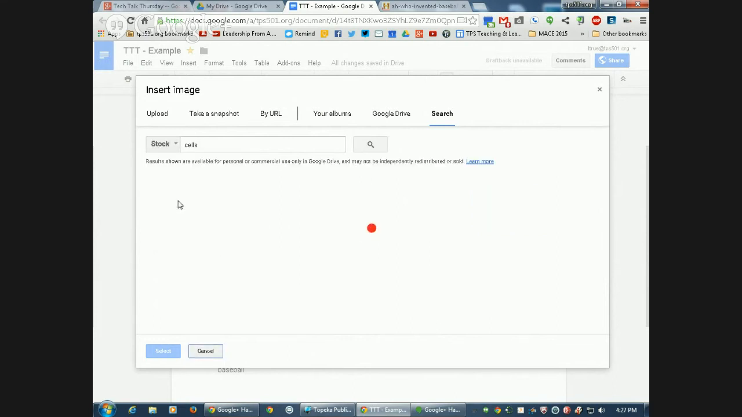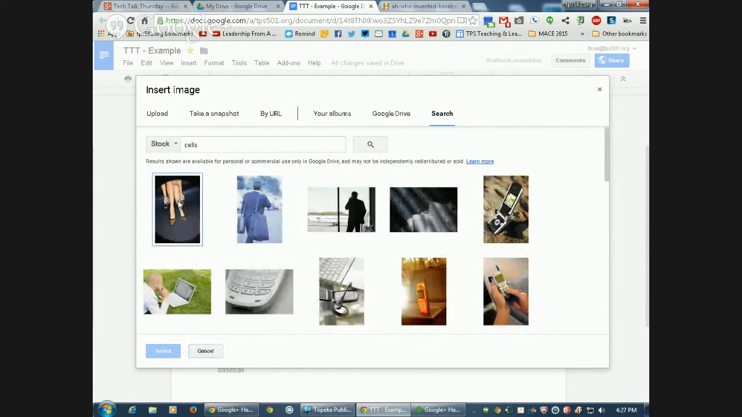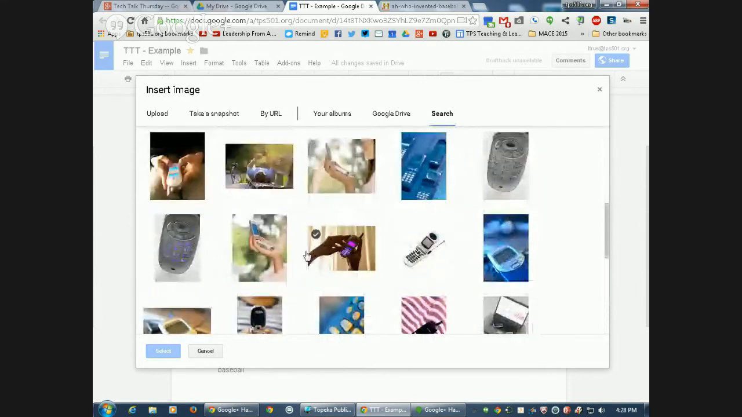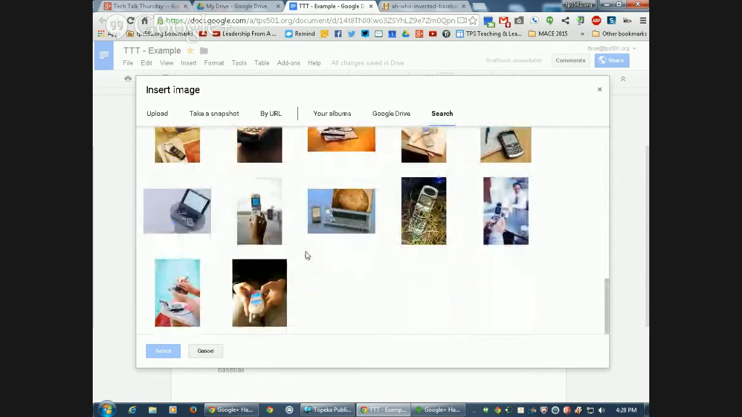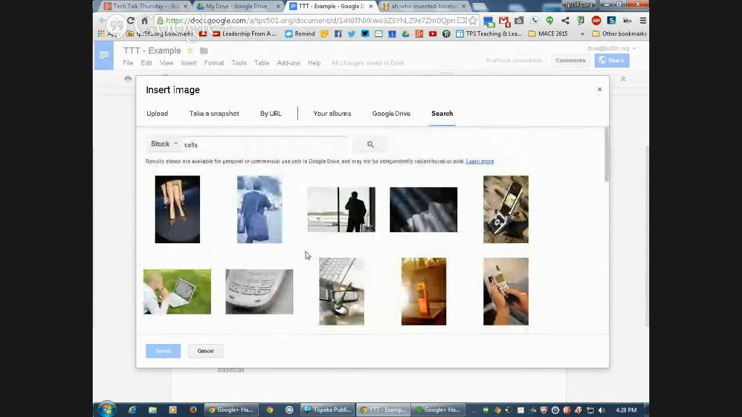And then stock images. Stock images are images that lots of times advertisers and groups like that will buy to use in their documents, flyers, advertisements and things. These are just generic photos. Again, you can use them for personal or commercial use, but you'll find really generic photos. Like in this case, all you have are cell phones. Okay, so that's how you insert all the images.